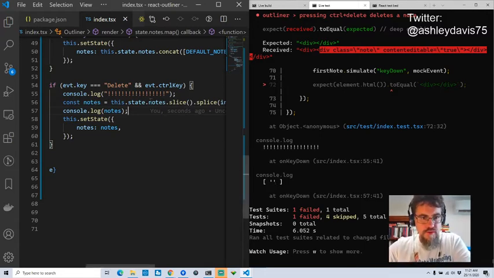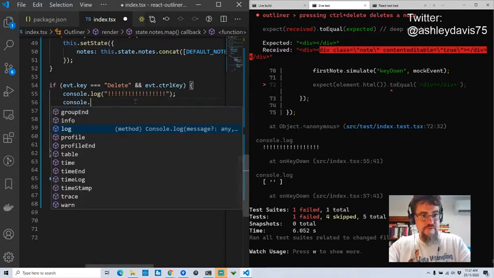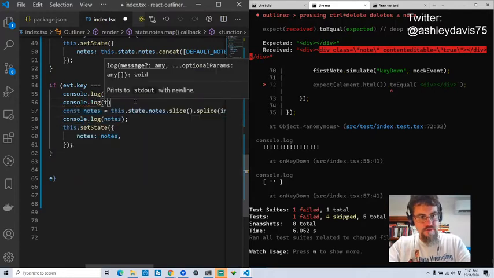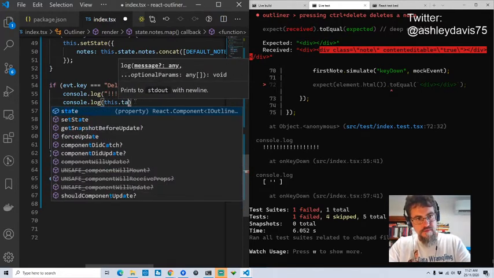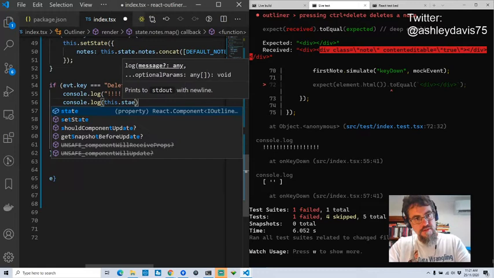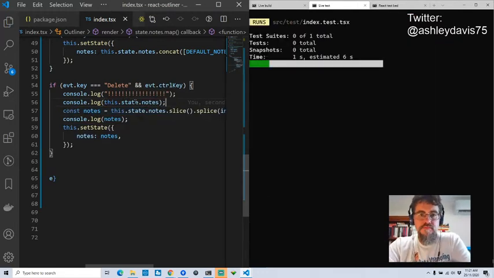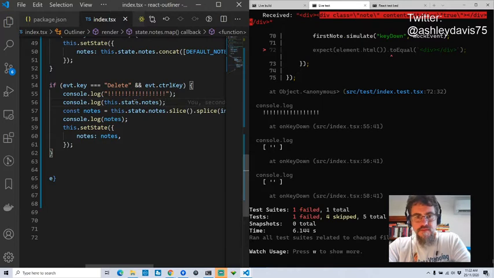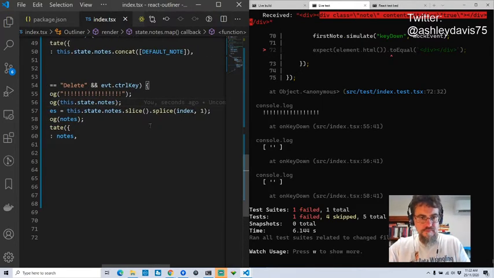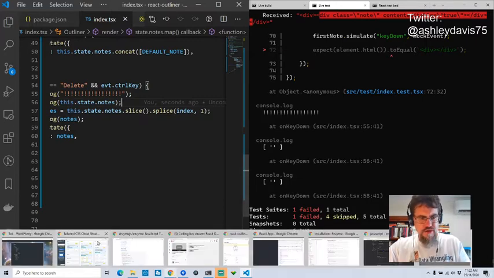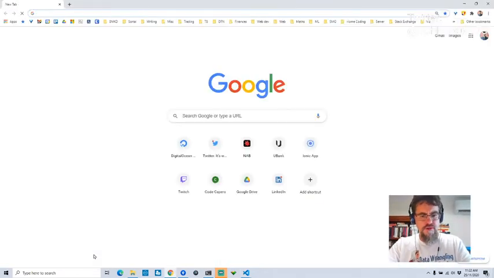Doesn't quite do what I wanted. Can we see what this looks like before I make the change? State.notes. What is this going to give us? Same thing. Okay, at this point, maybe I'm using the splice function wrong. So I'm just going to look up the docs for it.